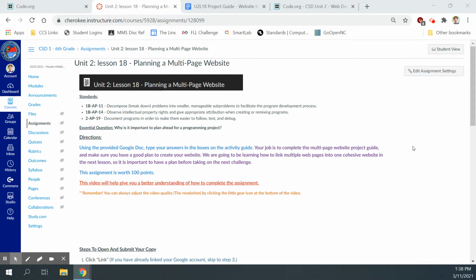This is Unit 2, Lesson 18, Planning a Multi-Page Website. Now, we have made our way through 17 lessons in this unit so far. We're ready to begin thinking about not only making a web page, but making a website. The difference being that a website has multiple web pages contained within it, and you can link those web pages together to make a cohesive website.